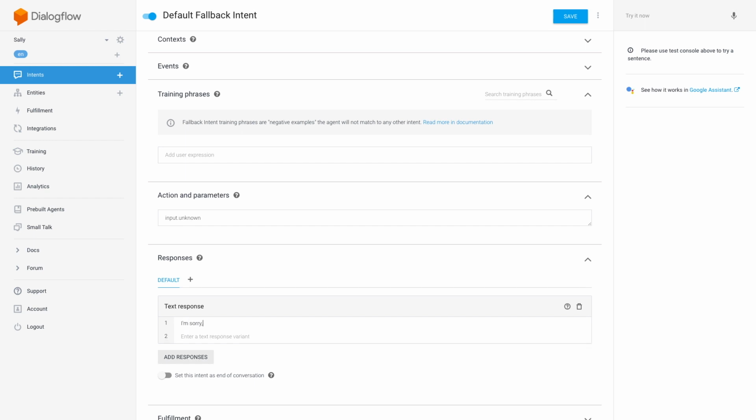Let's start by editing the response module of the default fallback intent. Change it to, I'm sorry, I haven't learned how to answer your question. Would you like me to get Sally to come help you? This will give the user a choice in contacting Sally. All we need to do now is come up with some expressions in the training phrases module that the user might say to let the bot know they're interested in having Sally come in to help. As always, come up with at least 20 expressions.